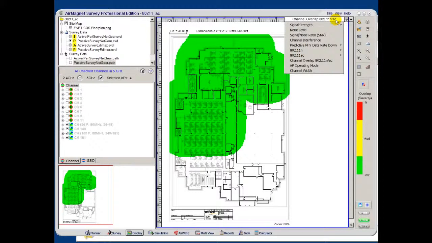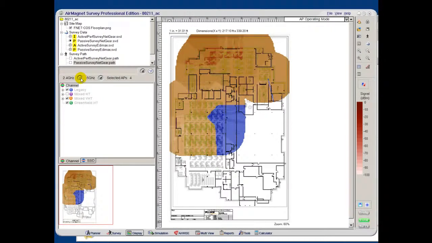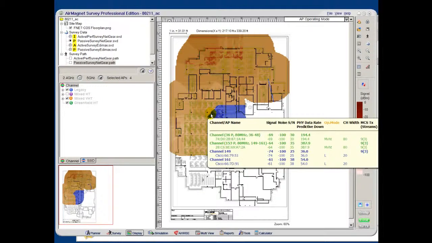We can also take a look at the AP operating mode coverage map. This gives us a good indication of areas where legacy clients can be supported, like such here, as well as areas where high throughput can be achieved.